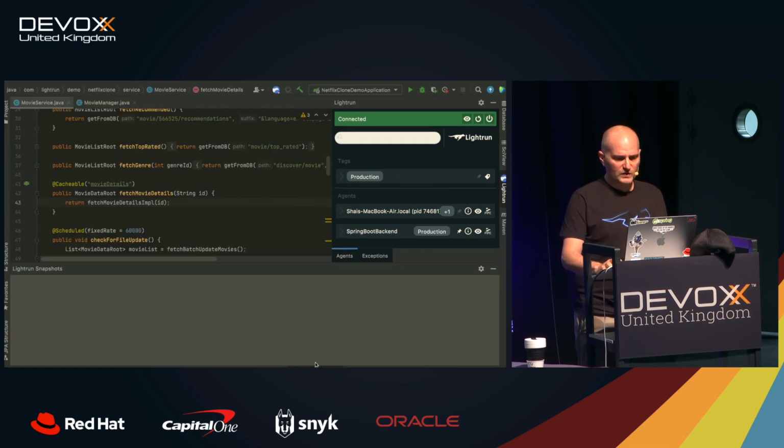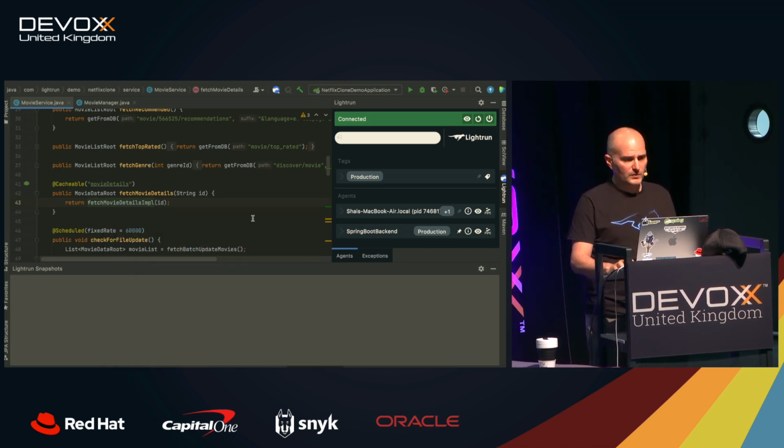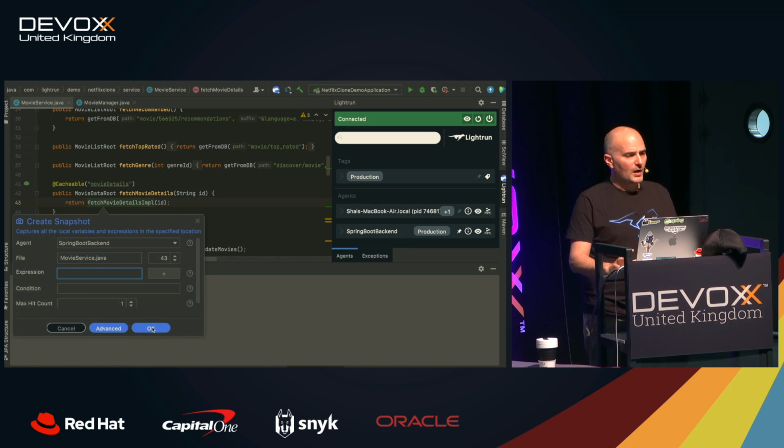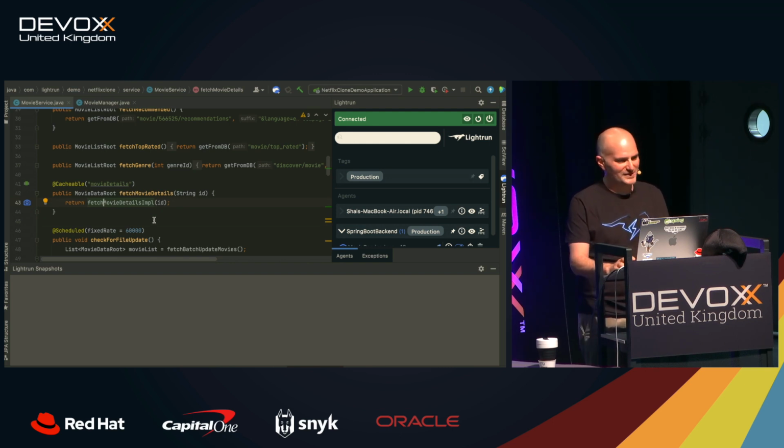So I'll go into the Spring Boot backend, and in the Spring Boot server code, we've got the fetch movie details method, which does the actual fetching. I'll place a snapshot here, and I'll spare you the pain of going to the web every time. I have a crawl command that performs the request, so I'm running it in a different window here, as it's not really interesting. So now we need to wait for the snapshot to get hit.